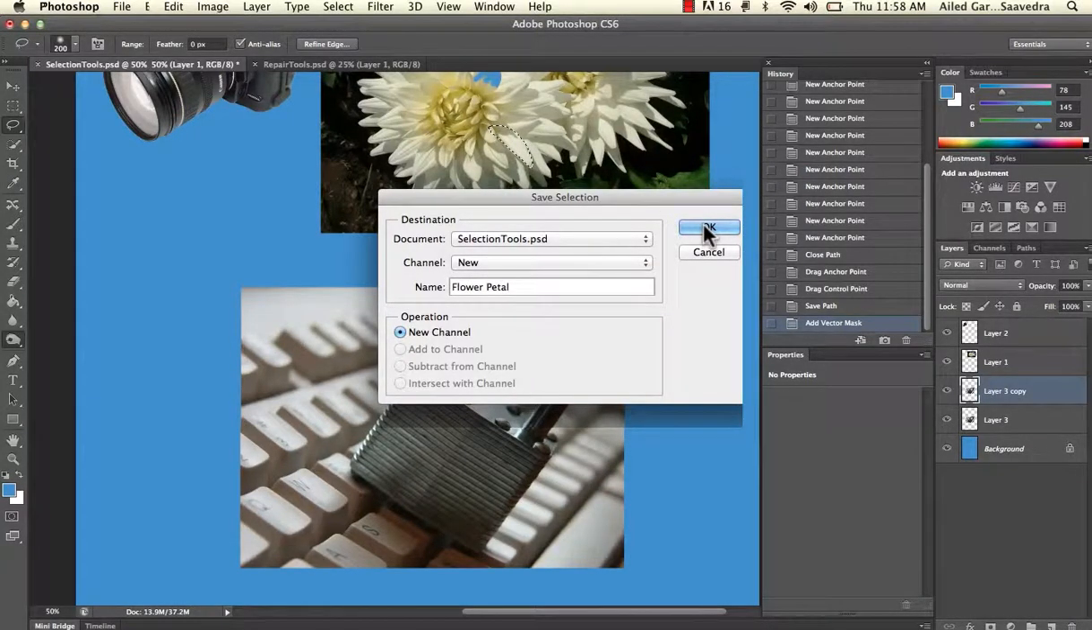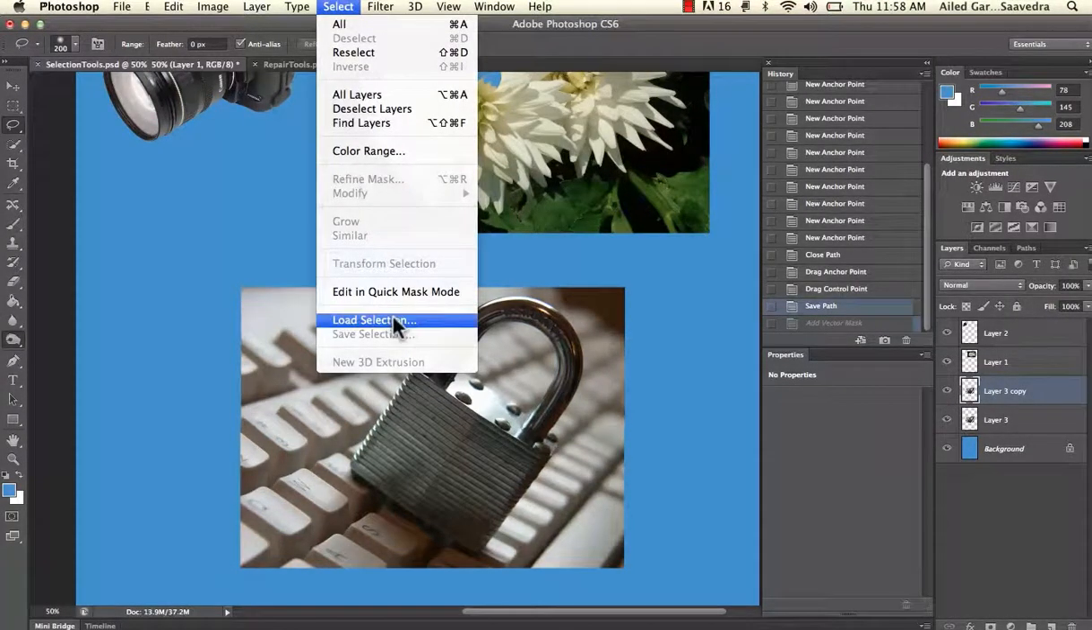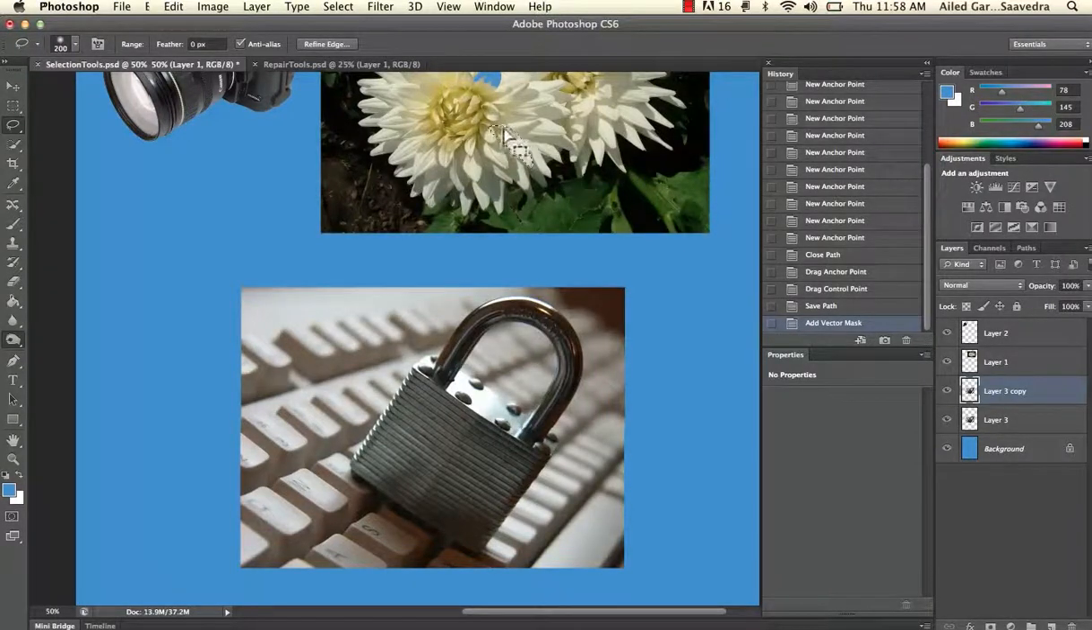Okay, then hit OK. And what you'll notice is that if you deselect this and then later on you want to access that same petal again for whatever reason, you can go ahead and go to Select, Load Selection, and then in this Channels layer, you can check the one that says Flower Petal, then hit OK, and it'll recall that selection again, okay? So it's good as you start selecting things to get into the habit of saving the selections, just in case you need to use them again. You don't have to go and reselect that certain object again, okay?